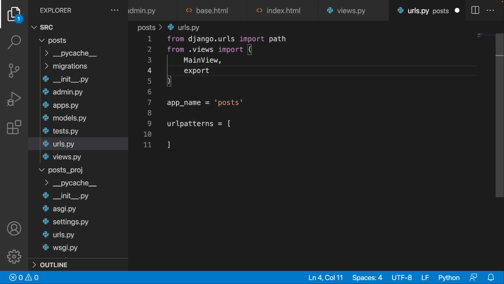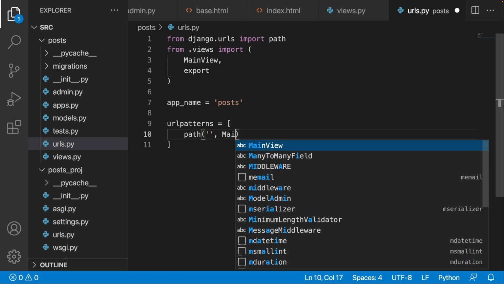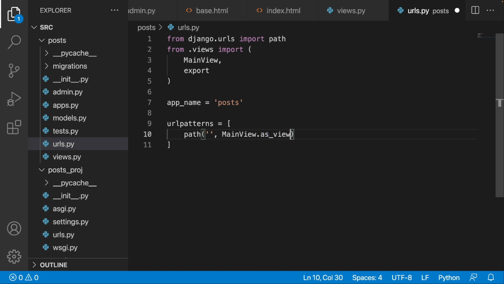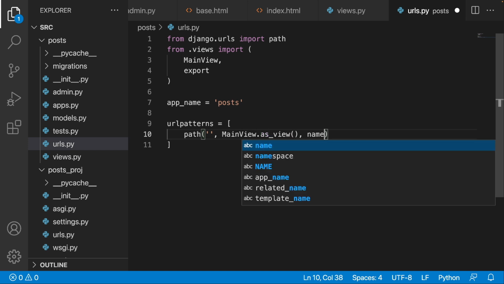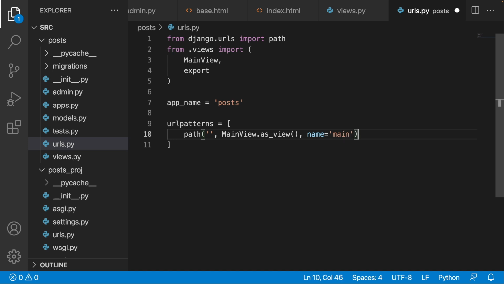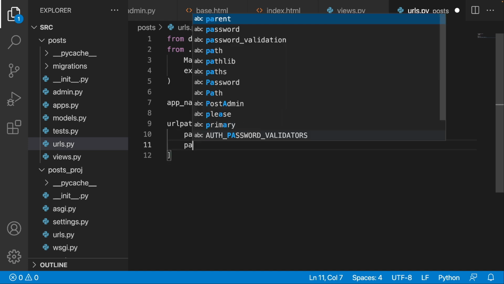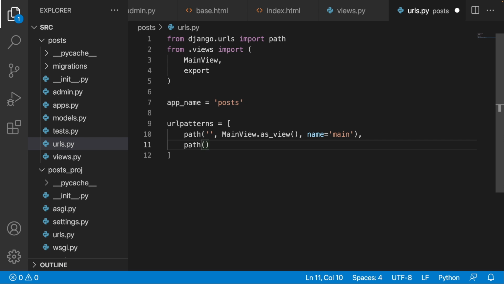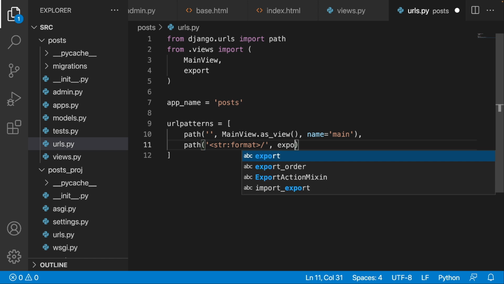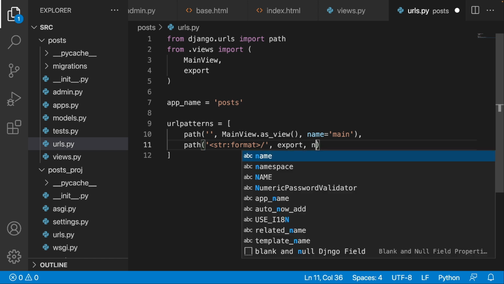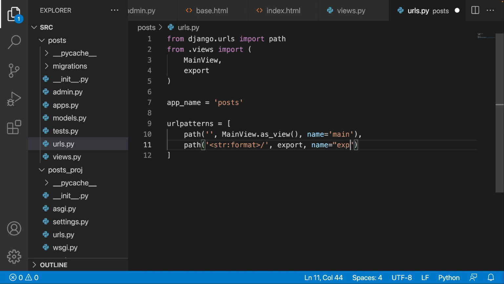All right, and then we need to register them in the URL patterns. So let's write path, and then we will have main view as view, and we will set the name to main. And then below we will have a path for the export, and here we will have a format, and this is going to be export, and the name is going to be export.